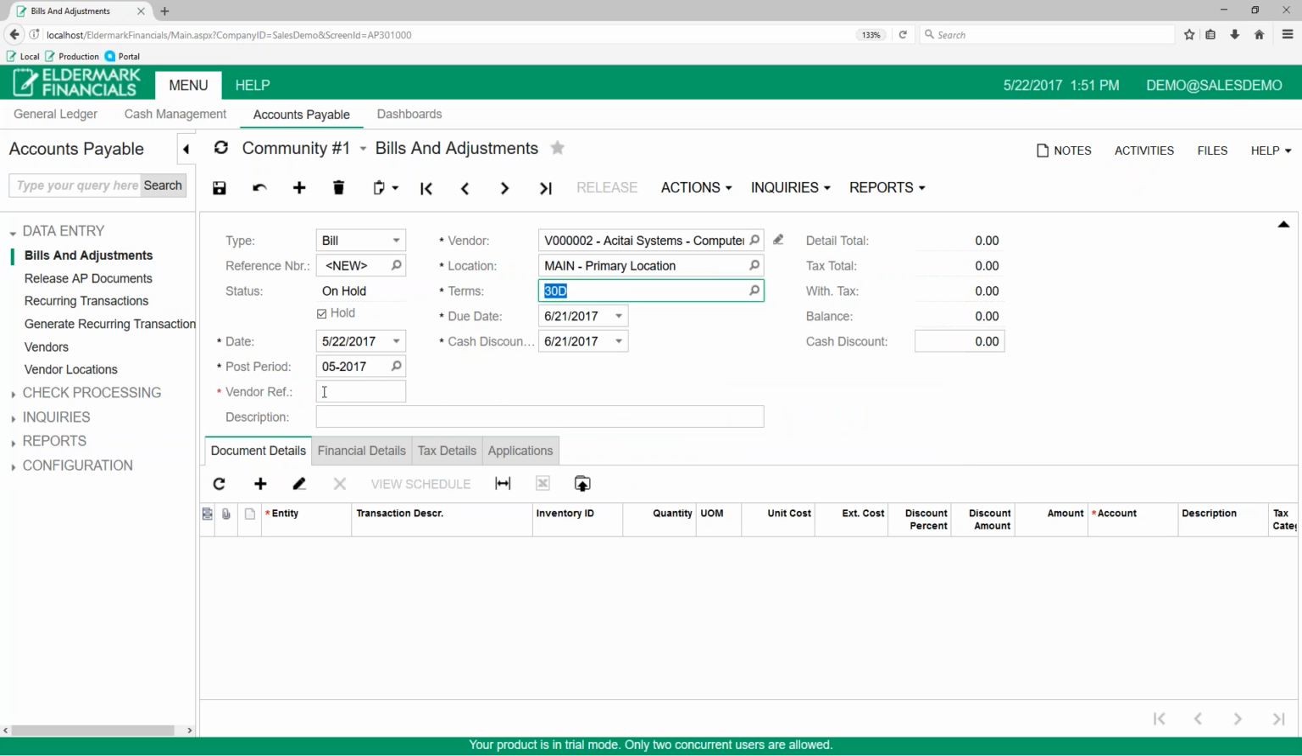I have another required field here called vendor ref. Now the vendor ref field, ref is short for reference, so the vendor reference field is where you're going to put in the vendor's invoice number. So maybe it's something like INV with some numbers after it, just as an example. Once I move out of the field, you'll see the star changes from red to black, just like our vendor fields did.